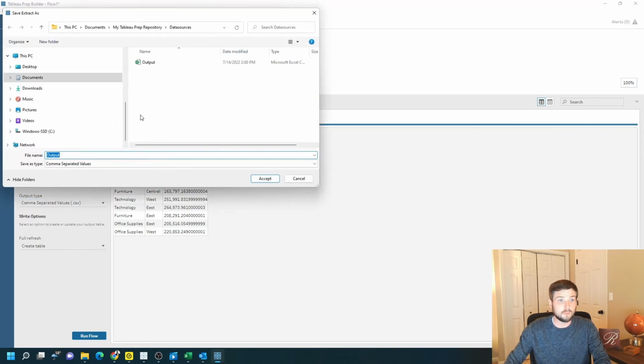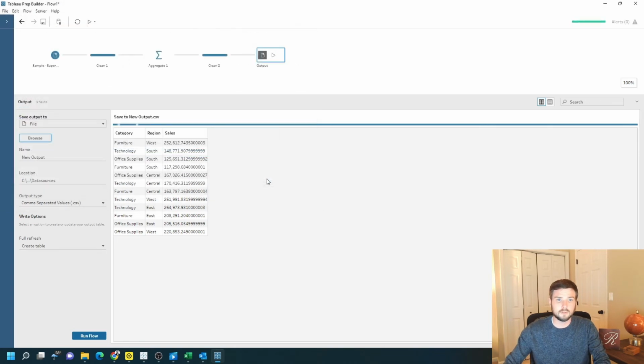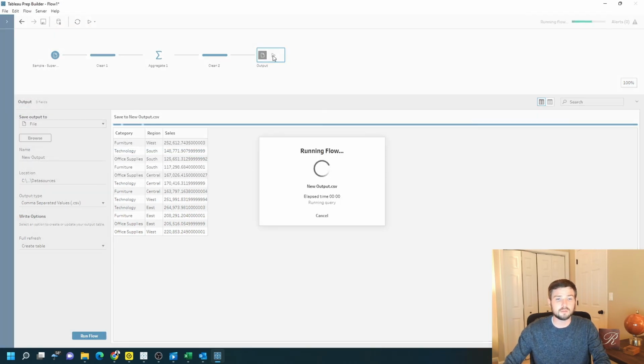browse where I want to put the output, save it as new output, accept, and I just need to press play to run the flow.